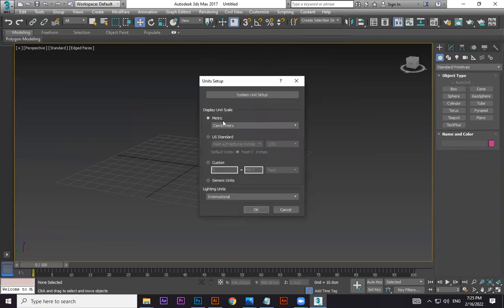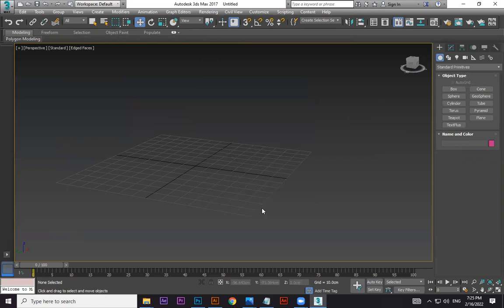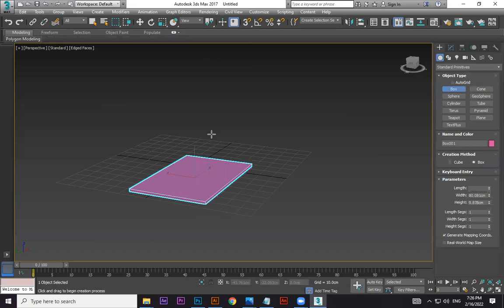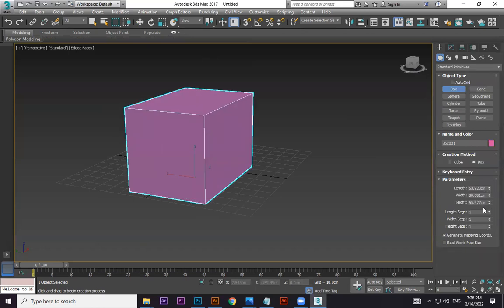Unit setup. In unit setup, you can see metric and US standard. If it is feet or inches, we go over here. Otherwise, feet in metric, centimeters or millimeters, whatever you want, press OK. So whenever you make any content, you can see everywhere centimeters written.